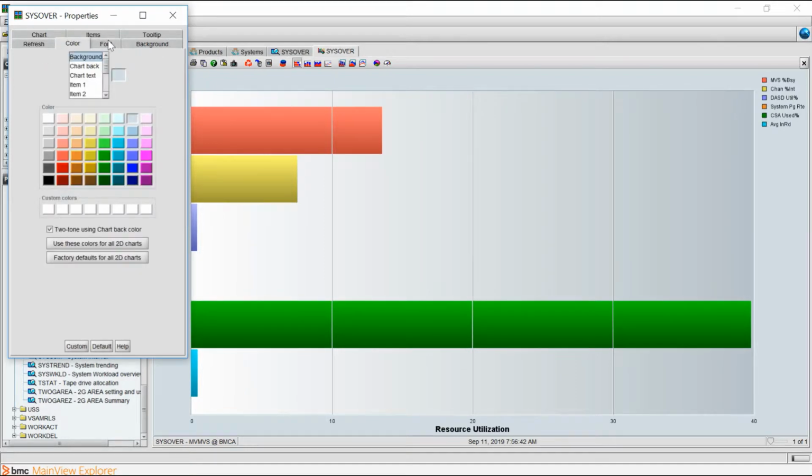Next, we can update color. Here we have the option of updating our background, our chart back, our chart text, or our various items. For this exercise, I will update the background. So I would like to use this lighter orange color. Now we see this may not be something we like, and if we decide we want to go back, again, we select the factory defaults for all 2D charts.